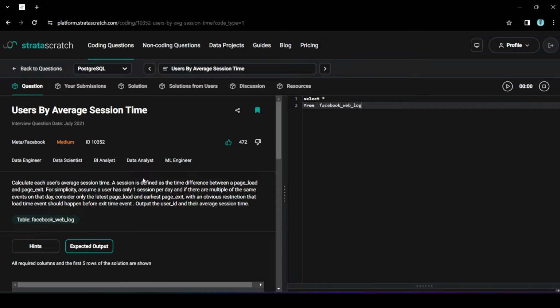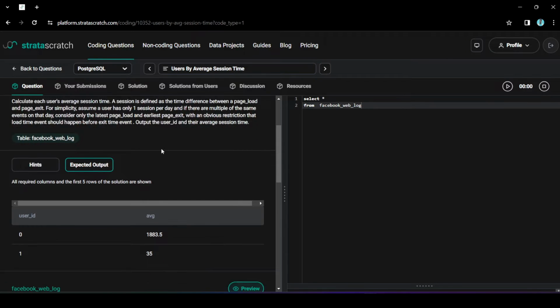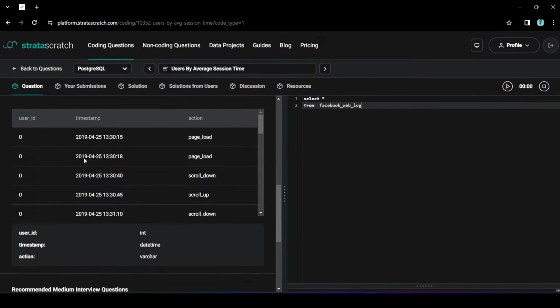So today we will try to solve this problem, users by average session time. It is a medium category problem and it was asked in a Facebook coding interview, right? And we will solve this in Postgres, basically in SQL, right? So let's have a look at the input and output.